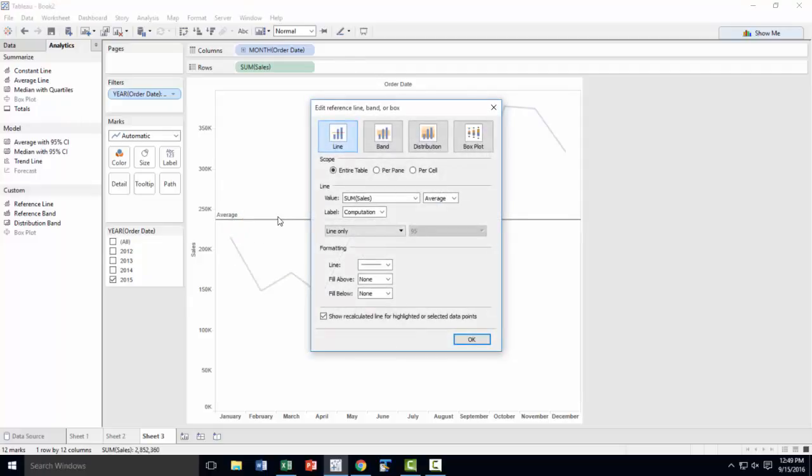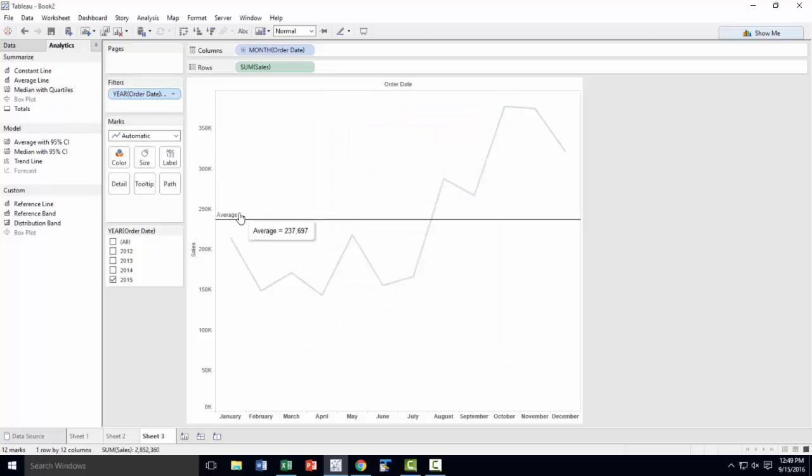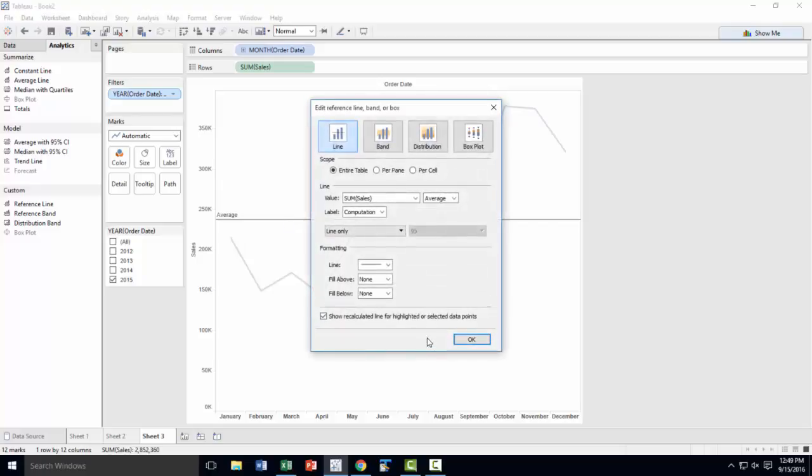Now you can edit. Double click and edit. Now here again you get the same. Well, you get some additional options which are down here. I think down here. We'll talk about that in a minute. Here is the scope again, per pane and per cell, and the entire table. And here you control how the label appears. Right now the label just simply says average. It doesn't say anything else.